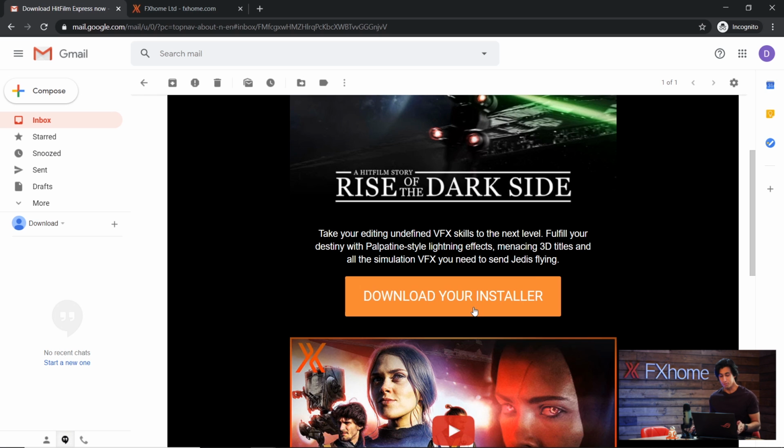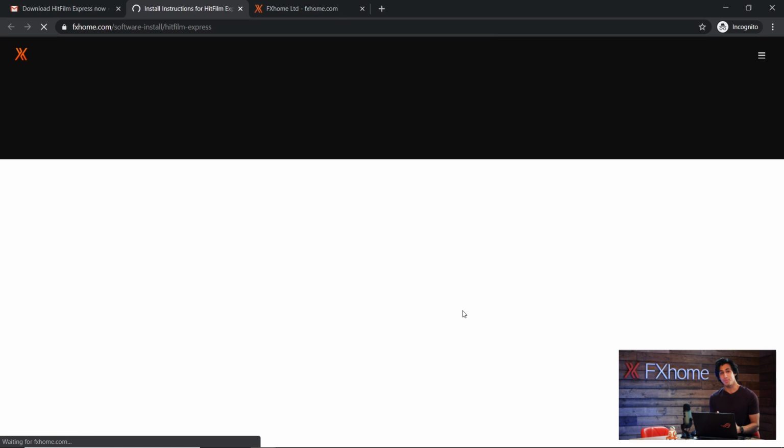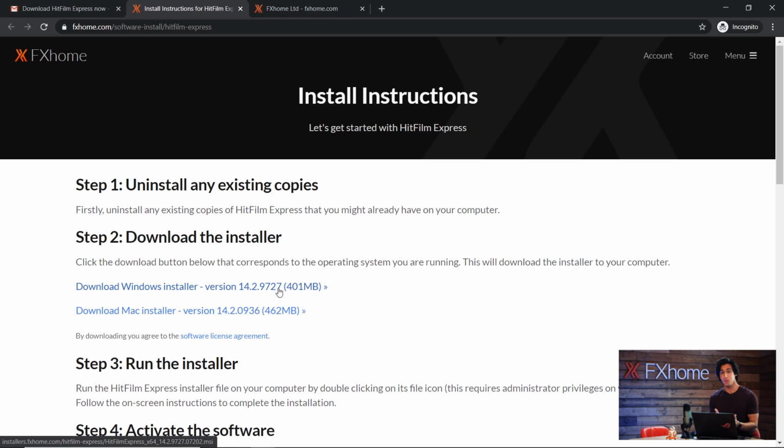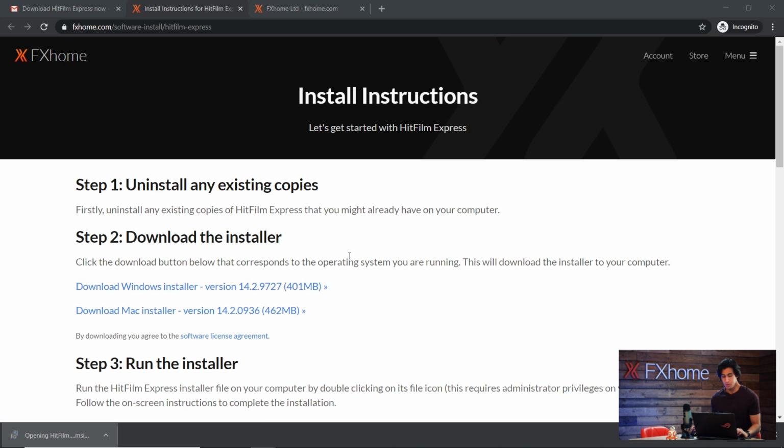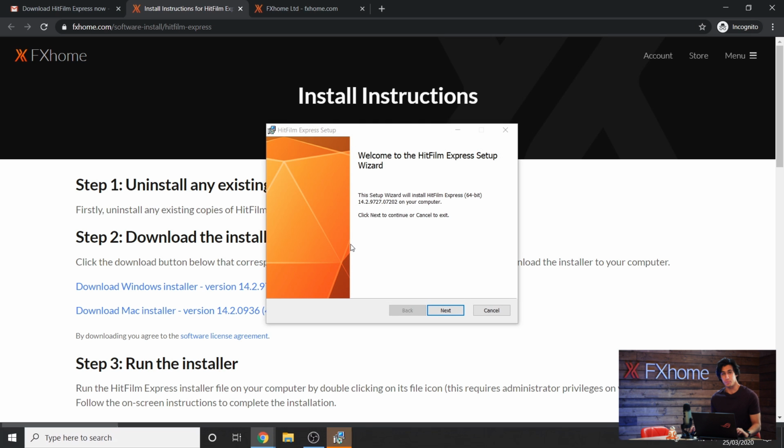For now, I'll just click Download Your Installer. This is the step that assigns a serial code to your account, so be sure not to skip this part. It is important. And then I'll choose the installer for my operating system, in this case, Windows. When it's finished downloading, go ahead and click the installer to begin the process.